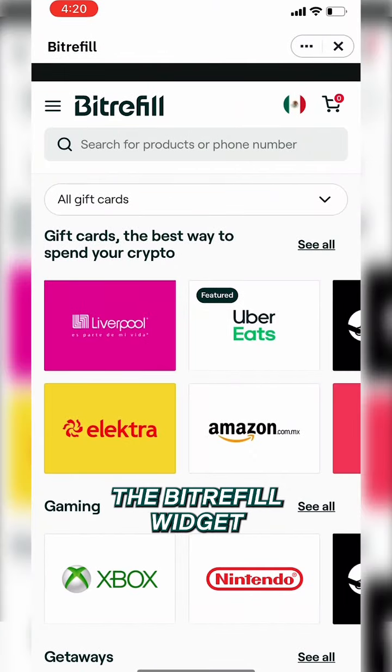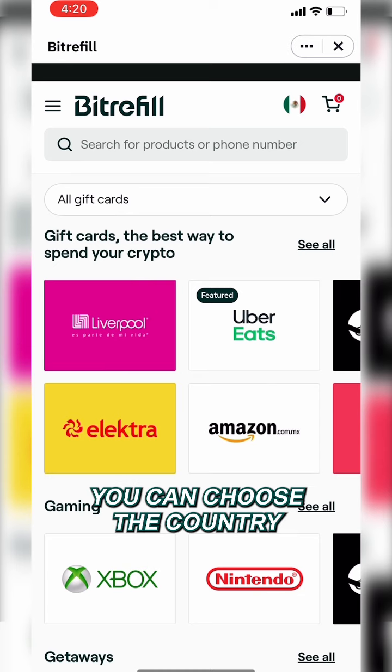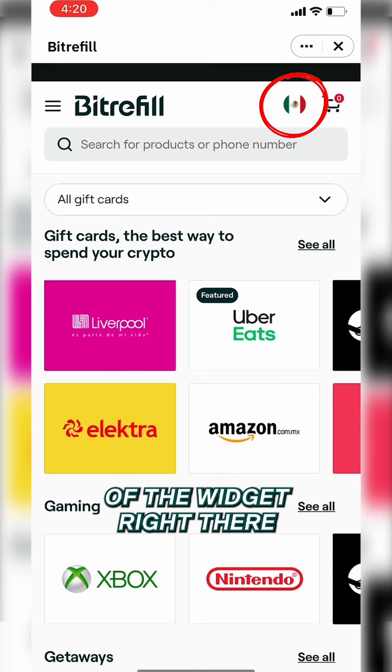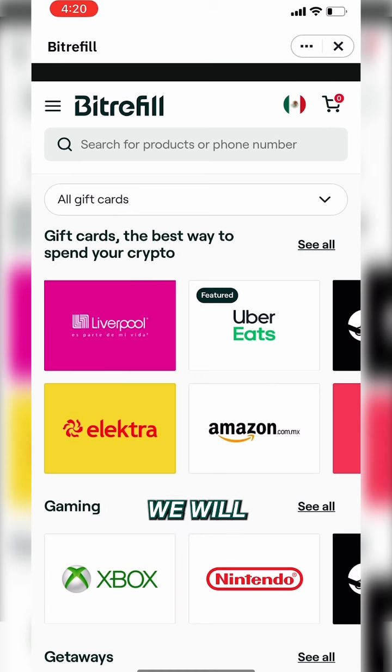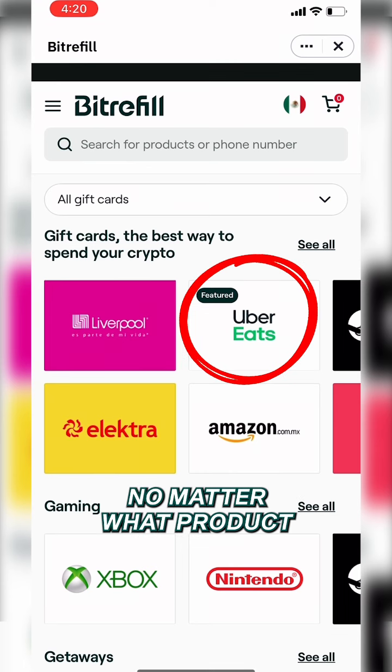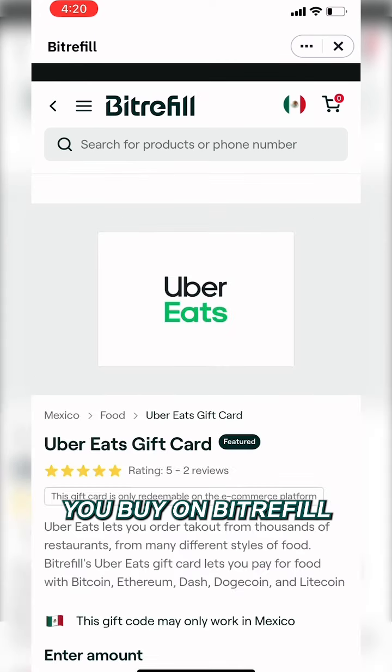Once you're inside the Bitrefill widget, you can choose the country of your choice in the top right corner of the widget right there. In this tutorial, we will demonstrate how to purchase an Uber Eats gift card in Mexico, but the process is the same no matter what product you buy on Bitrefill.